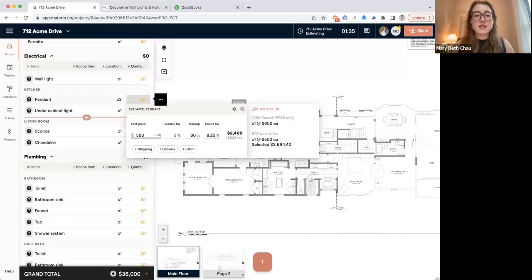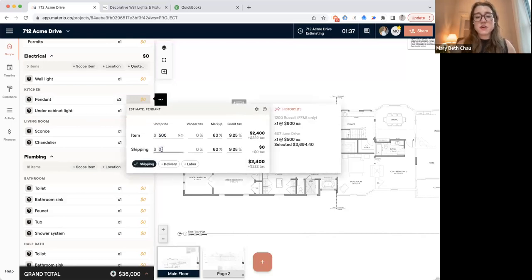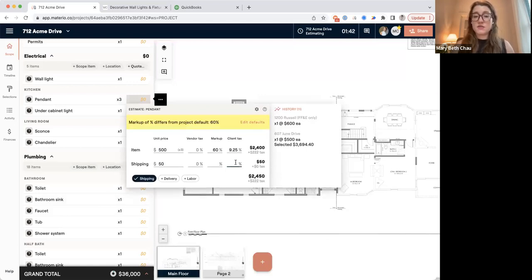And then I can say, all right, the budget for my cost is $500. And then I've got my markup and my client tax. I may also want to use some of our other cost components like shipping. And I may want to change the fact that I charge a markup or client tax on that.